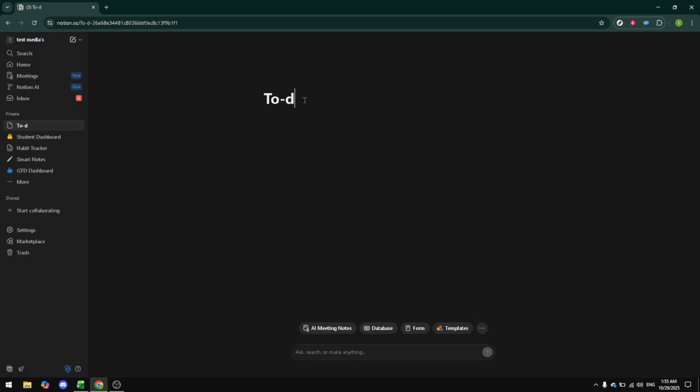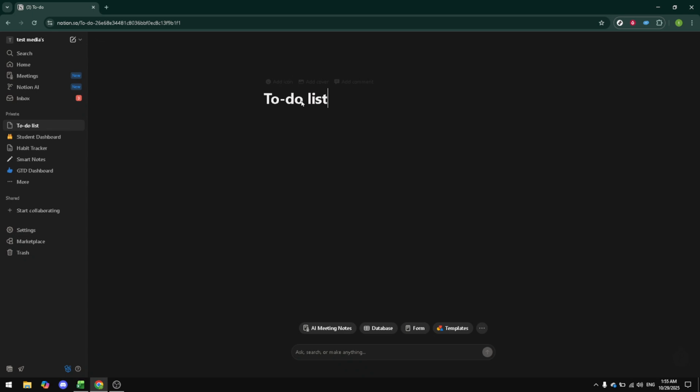Once you're inside Notion, it's time to select the page where you want your to-do list to live. You might already have a suitable page for this, but if not, don't worry. You can easily create a new page by navigating to the sidebar on the left and clicking on the New Page option. Give your page a name that resonates with its purpose, something like Daily Tasks or Project Checklist.